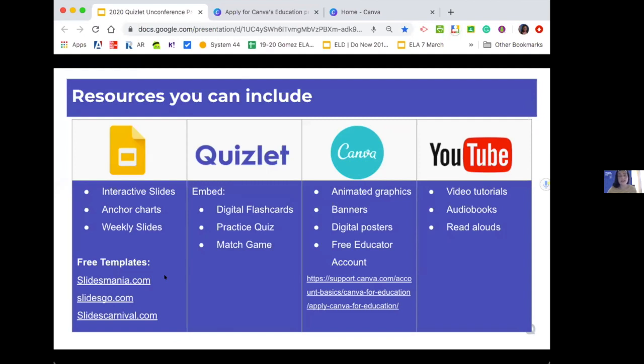You would use Quizlet to incorporate digital flashcards, practice quizzes, or even a match game. You can embed that into your site. For Canva, you can embed animated GIFs, banners, digital posters, and I'll share the link on how to get a free educator account for that. And of course, YouTube, you can find all kinds of video tutorials, audiobooks, and read alouds.